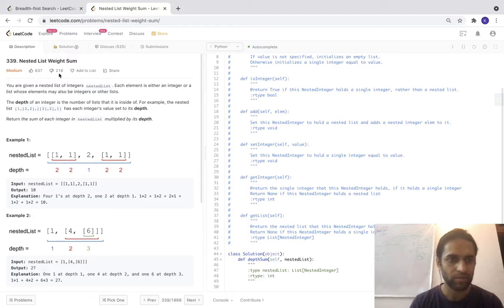So let's see what the problem is. We are given a nested list of integers, and each item can be either an integer or a list of integers. We need to return the sum of this nested list based on depth. So let's see the example.